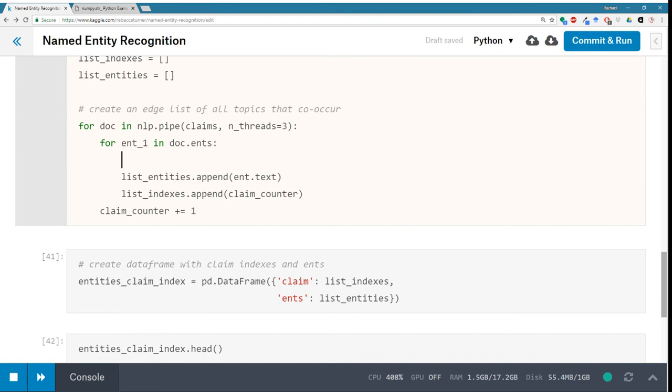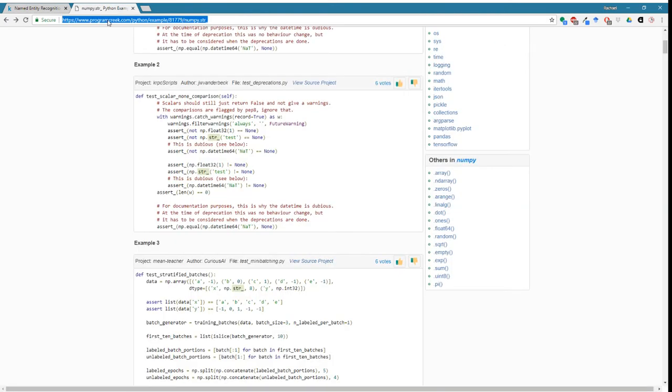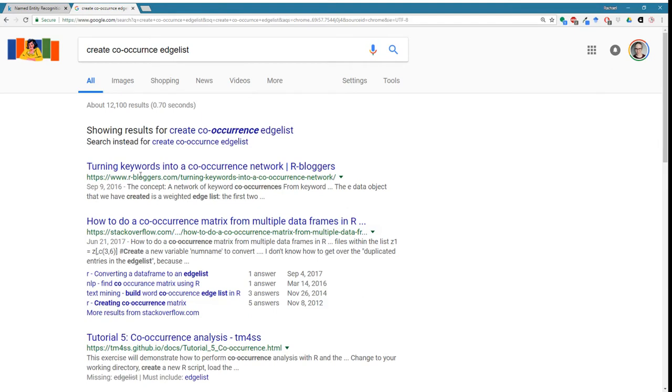I want to say something. I definitely did this exact thing at some point in the past. And I'm trying to remember what the solution was that I used then. And I don't even remember what project it was on. Let's see if somebody else has worked on this. Create co-occurrence edge list. Turning keywords into a co-occurrence network. No, it's in R. No.